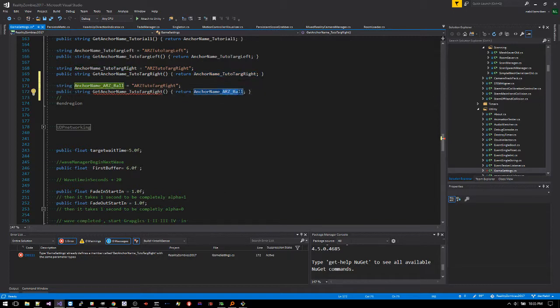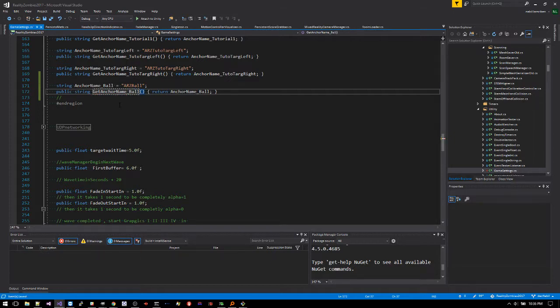And yeah, ARZ ball. Oh, it's nice. Anchor name ball. Sorry. This is ARZ ball, all in one word. And the getter for that is get anchor name for ball. Alright, so this part is done.